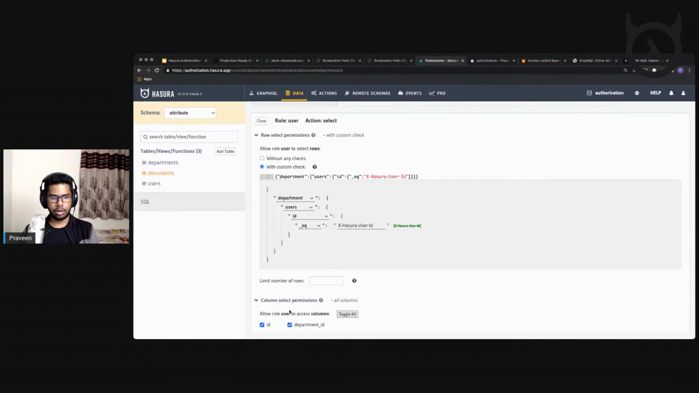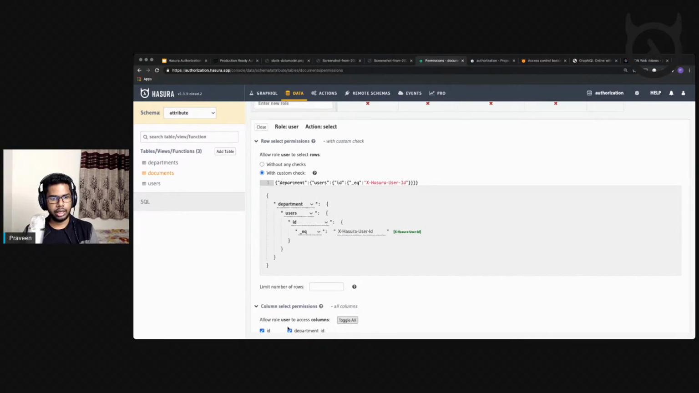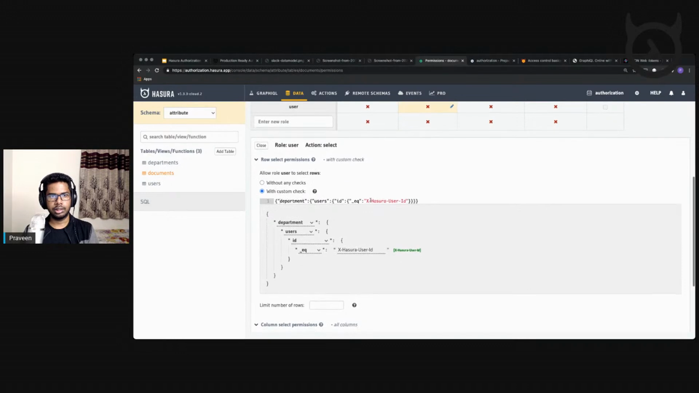And the permissions for columns will be the same. I can give access to both the columns. So this is an attribute based example. Again, single role. We don't have a multiple roles use case for this. This is a single role called user, which has access to department files like documents based on which department I belong to.